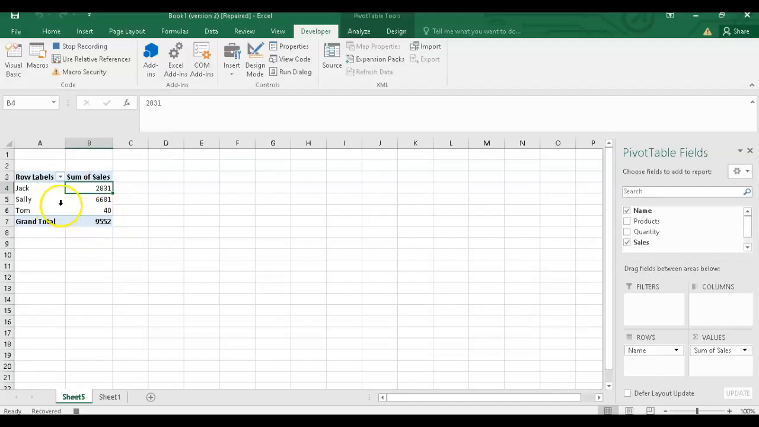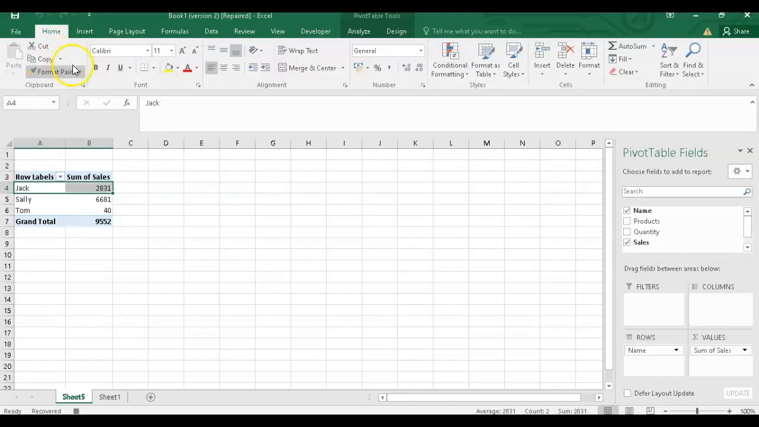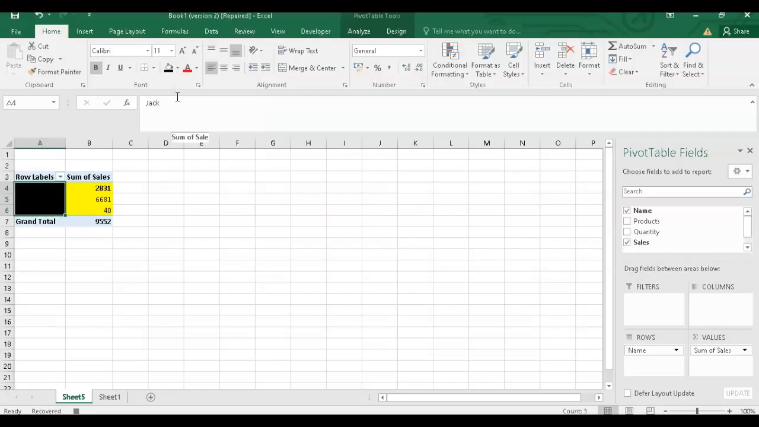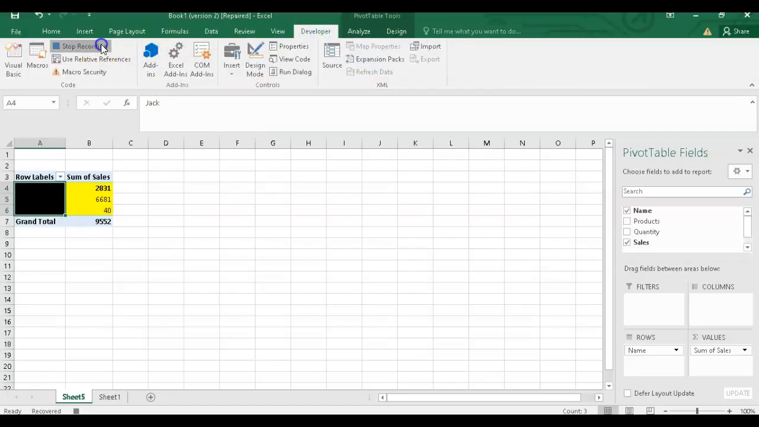So let's say every time I get this table, I want to make this in bold. So make this in bold. Okay, make this the color yellow. Make this the color, let's see, black. Okay, that covers everything, but you get the point. Now if I go to developer and stop the recording, whatever I did here is already in my macros.